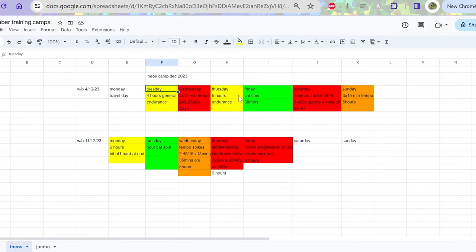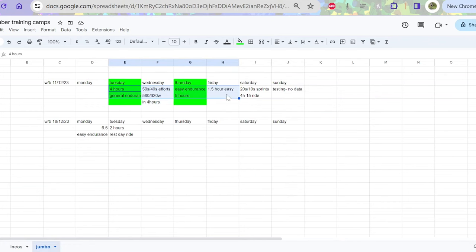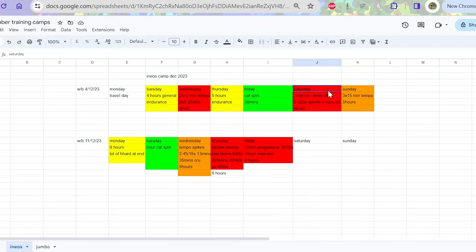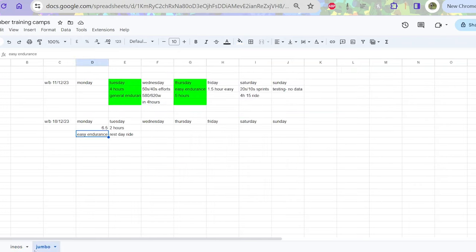Ineos had a little bit more intensity, in my opinion. These kind of 6 day blocks are pretty tough. While Jumbo eased into it again, and they did have some easier rides, and again the efforts they were doing. Connor Swift, I was analyzing here, he did do some 20-second sprints, but he did a lot more tempo. While Jumbo, it was really just a lot of short, high intensity sprints.